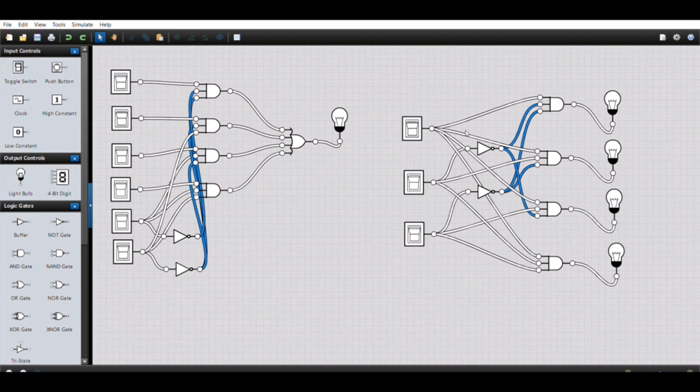In the case of the demultiplexer, we are giving one input line and then 2 select inputs, then we are getting 2 power n output lines.